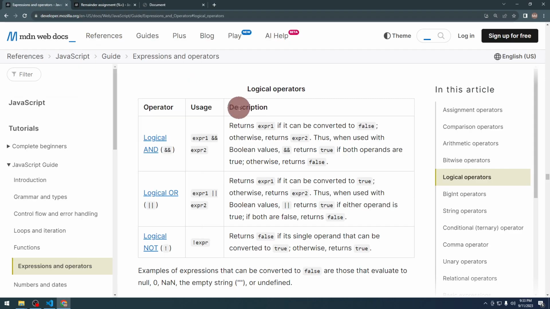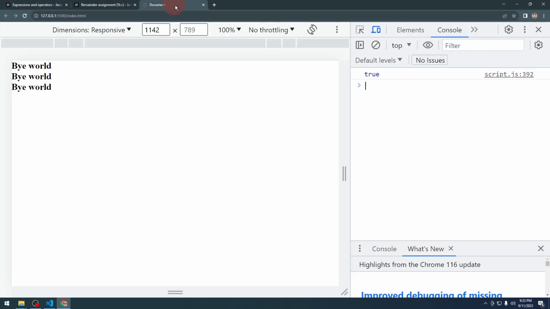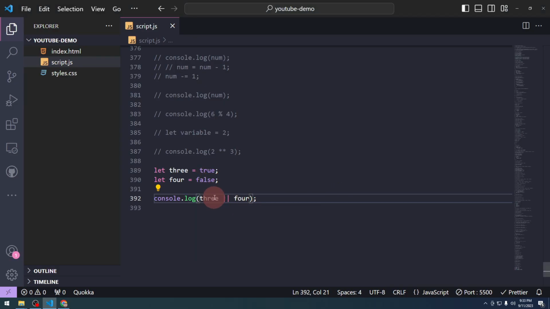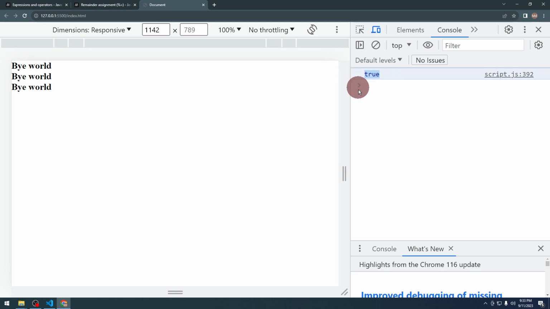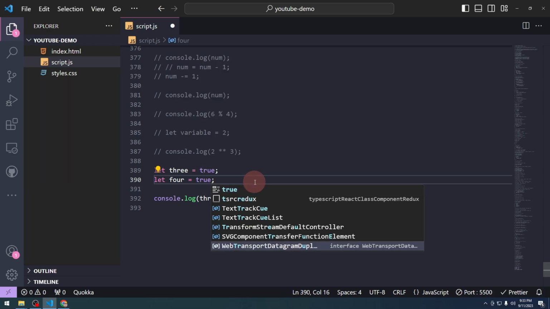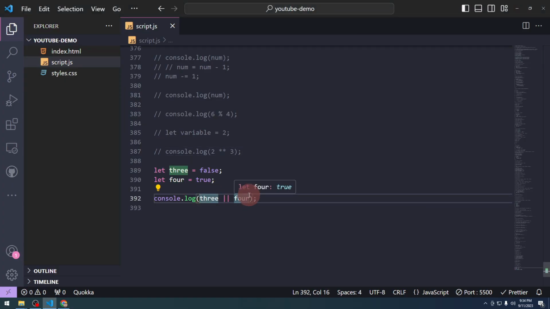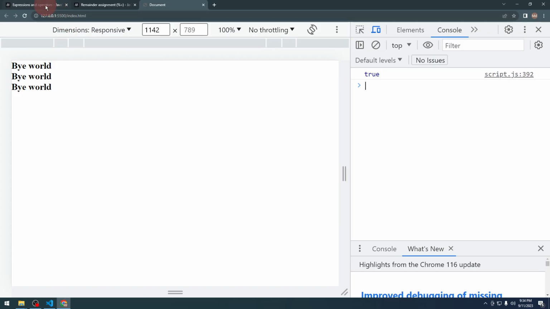So both of these need to be true in order for it to be true, otherwise it will be false. Okay, so logical or doesn't need that. Logical or just needs one of them to be true to return true. As you can see, we are doing 3 or 4, so we are saying true or false and it is returning us true. True, true, it is returning us true. So let's do it the other way around. Let's do true first and then false, and then false first and then true. It will still return true because only one of these needs to be true in order for it to return true.